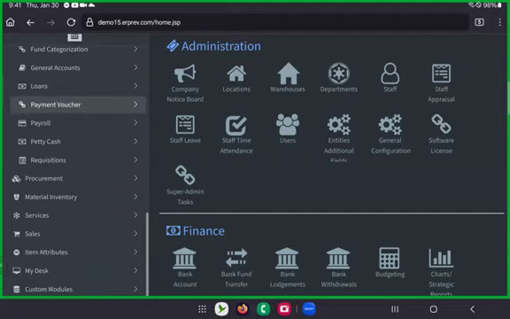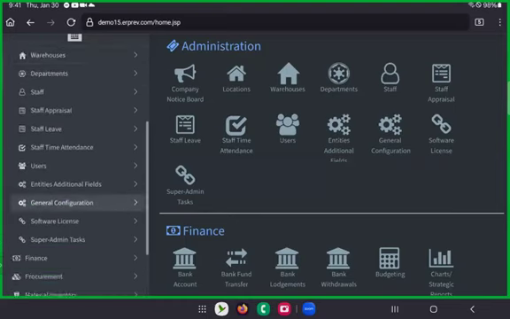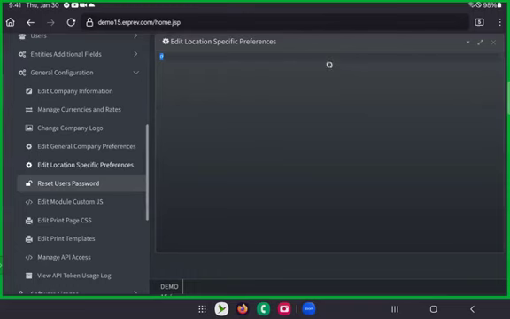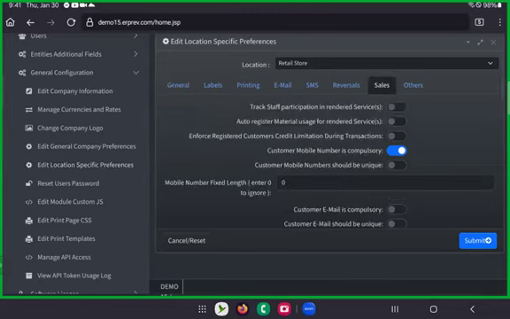Remember, I talked about the option where, as an organization, maybe you use raw material to render services. For that to work, you need to go to administration, general configuration, and click on edit location specific preferences. You see here, the option of reuse raw material is enabled, but aside that, we'll still need to go to the sales tab and click on this option that says auto register material usage for rendered services. So if I do this, I'll submit.